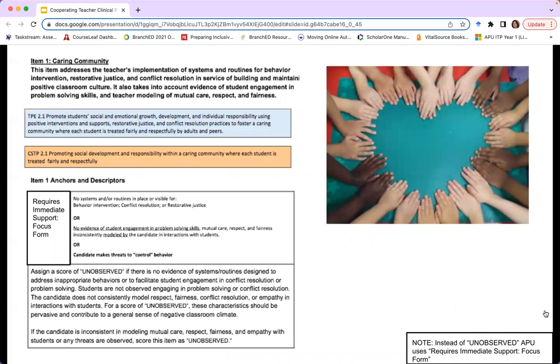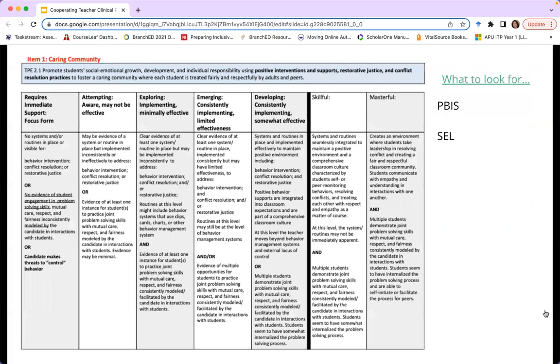A focus form will be created if no systems or routines are in place or visible for behavior intervention, conflict resolution or restorative justice, or no evidence of student engagement in problem-solving skills, or mutual care, respect, and fairness are inconsistently modeled by the candidate in interactions with students, or the candidate makes threats to control behavior. For item 1, we are looking for evidence of PBIS and SEL routines and systems.